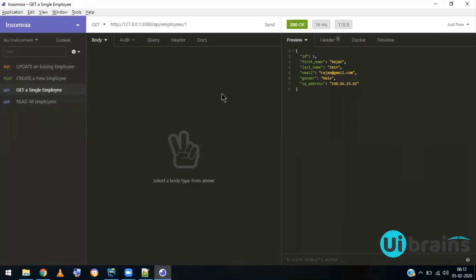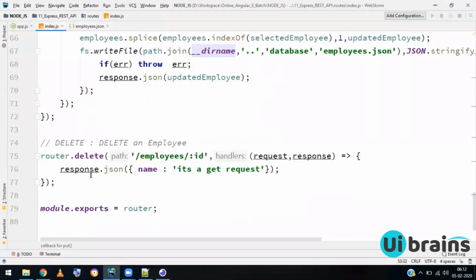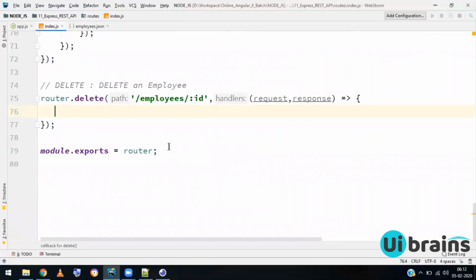Lastly, let's do delete. I want to delete an existing employee. So for delete, again back to here, delete. First, let me get the ID. I need to get the ID. So let employee ID be equal to what you're going to do.